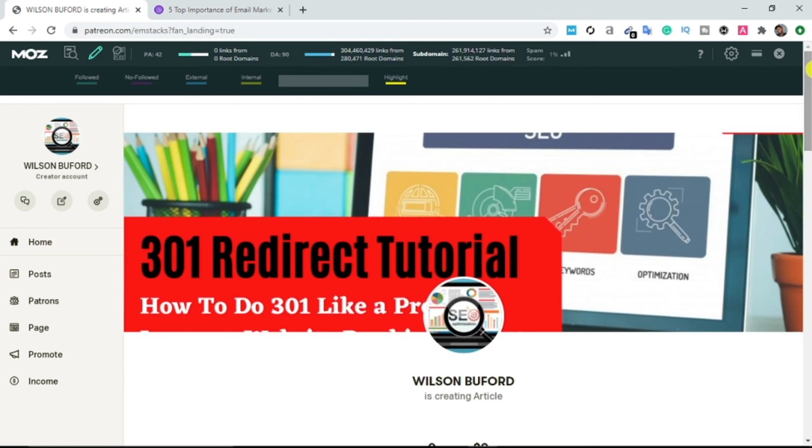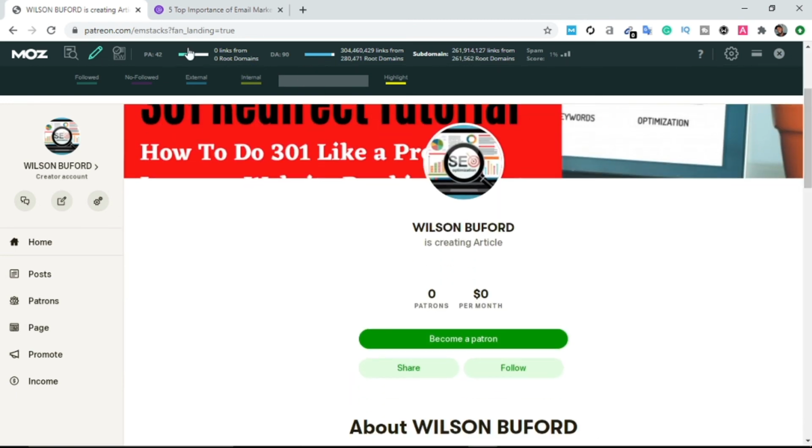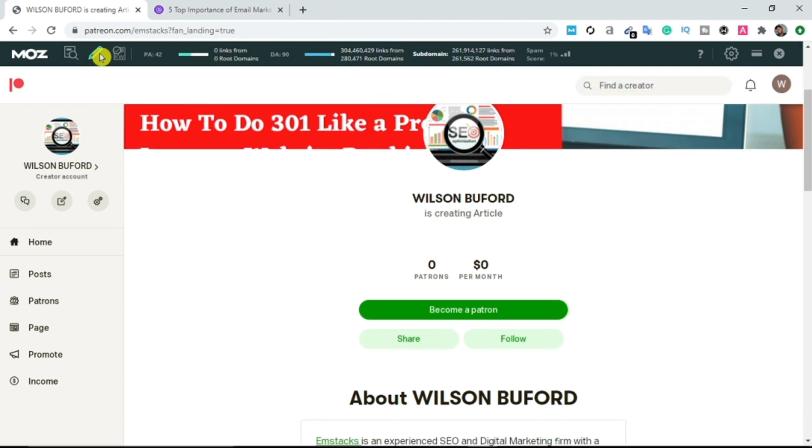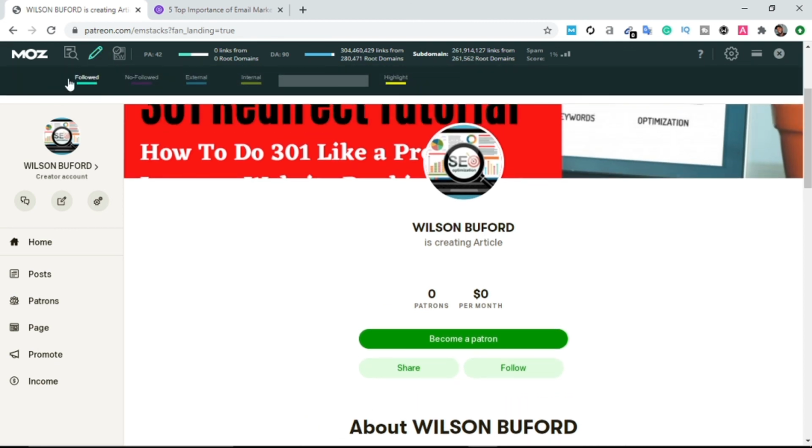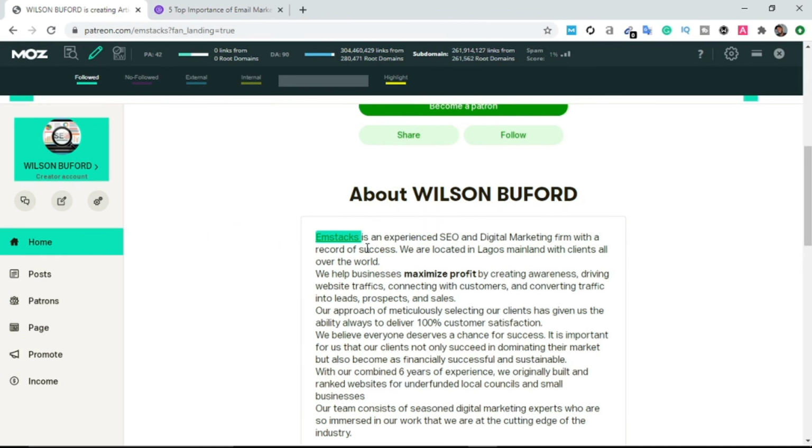And how do we know this link is do follow? Now we have our Moz extension installed, so we're going to click on this pencil icon. When you click on it, it's going to come down like this. You'll see this green icon. When you click on it, yeah, this is a do follow backlink. If it's a no follow backlink, it will show this purple here. So this is not a no follow backlink, it's actually a do follow backlink.